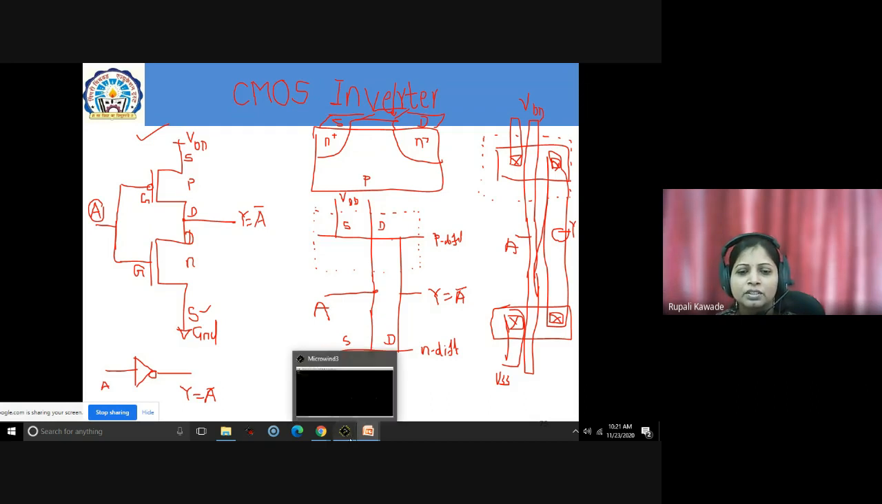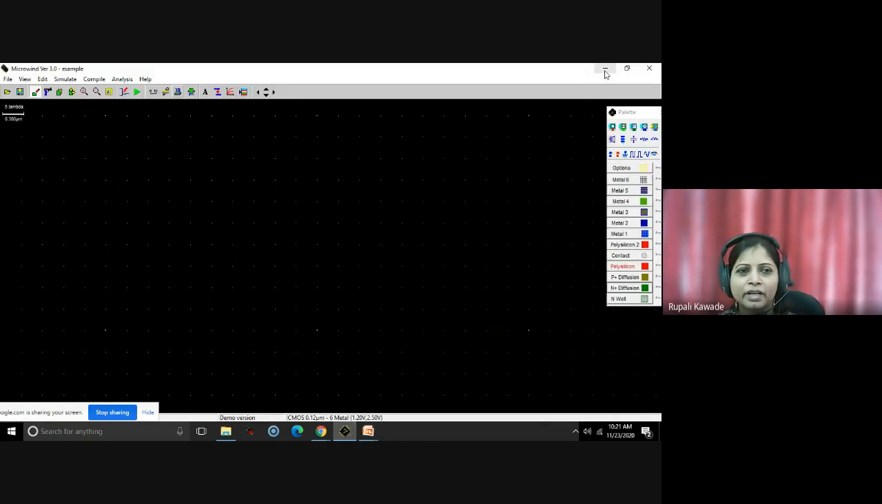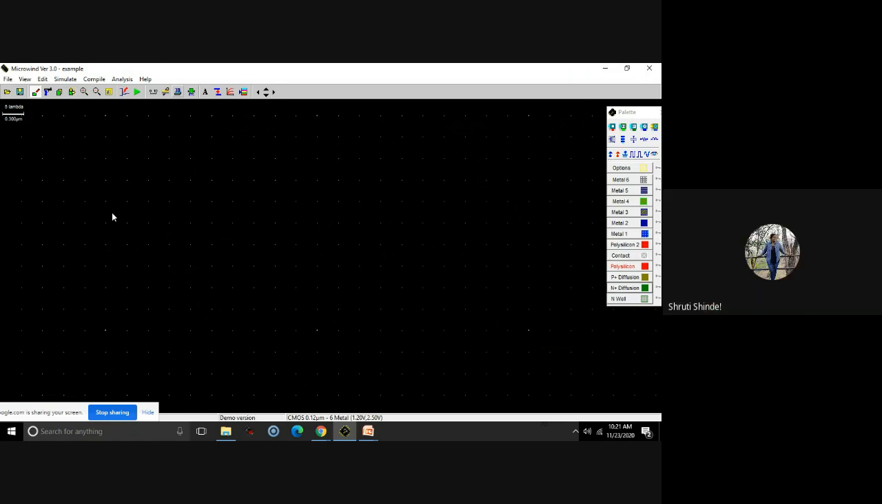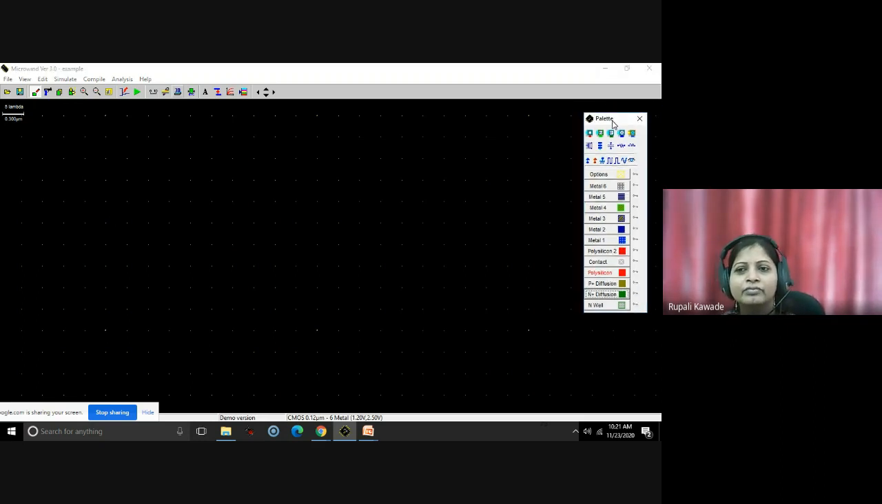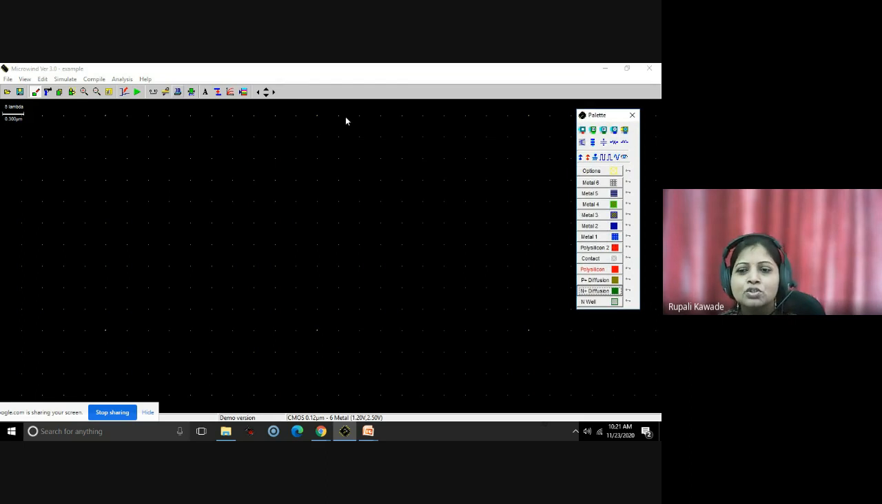Okay, so whenever you open a window of Microwind, this window will appear. There is a black screen. Is this screen visible to you? Yes, ma'am. Okay. So there is a completely black color with a grid shown. On the right hand side, you can find the palette. This palette has different layers.